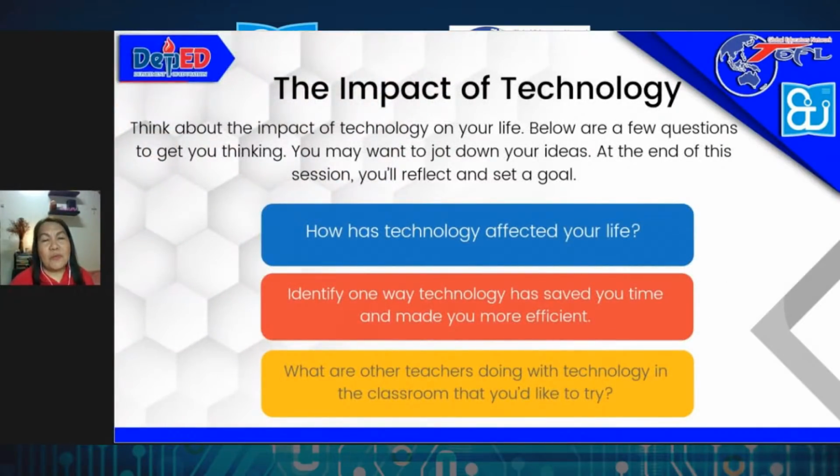How about we talk about the impact of technology? As a teacher, we need to think about the impact of technology on our life. Below are a few questions to get you thinking. You may want to jot down your ideas. At the end of this session, we'll reflect and set a goal. Are you ready? How has technology affected your life? Identify one way technology has saved you time and made you more efficient. What are other teachers doing with technology in the classroom that you'd like to try? That is exciting.